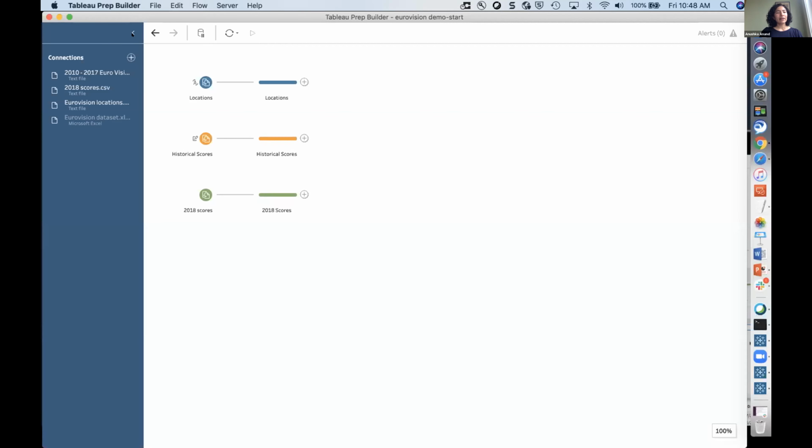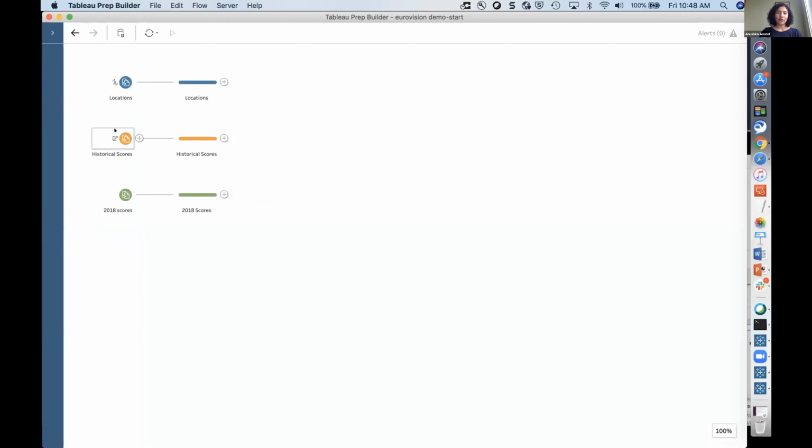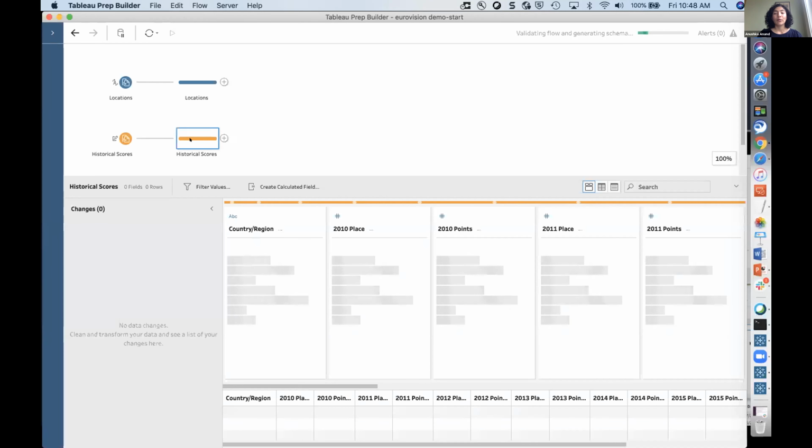Here, what I'm actually doing is looking at data from the Eurovision contest. It's a giant music contest in Europe. I've got data about historical scores. I want to add rows from 2018 to those scores, and I want to join in location information so that the end data set has all the scores plus location info. At the top here, you're seeing the flow pane, where we show you the overview of how your data preparation flow is being built.